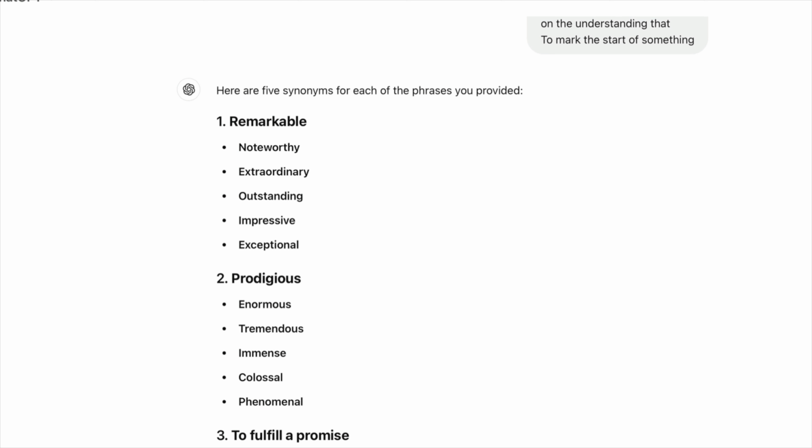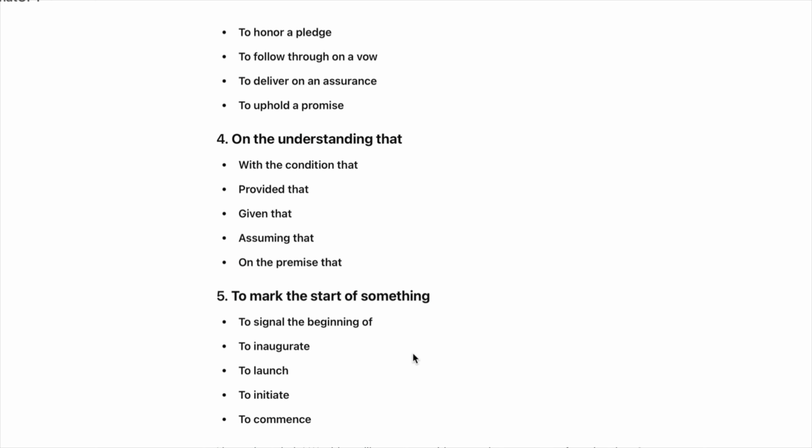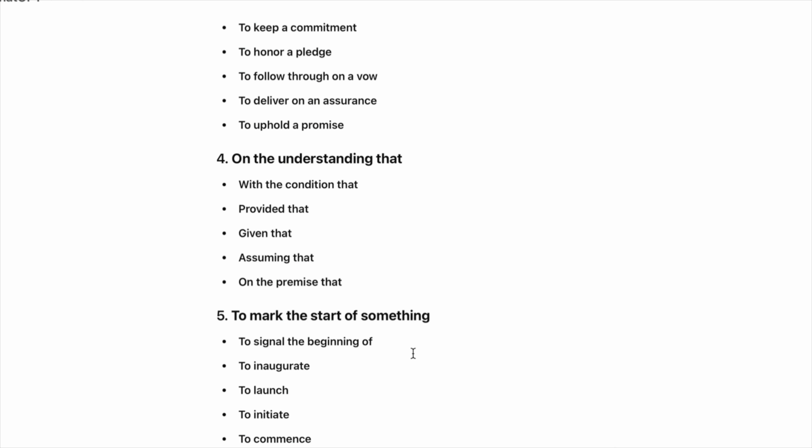Now, one of the things with ChatGPT is that it is stronger on multi-word verbs and phrases, like to fulfill a promise, on the understanding that, and the other one is to mark the start of something. So when you have a phrase, a piece of vocabulary that has several words, it's probably a good idea to use ChatGPT. If it is just one word, yes, of course you can use ChatGPT, but often thesaurus.com works really well too.